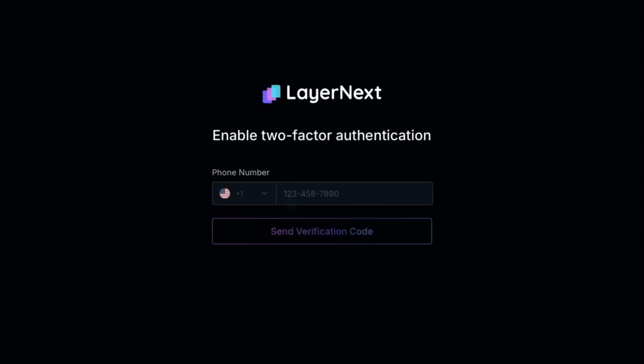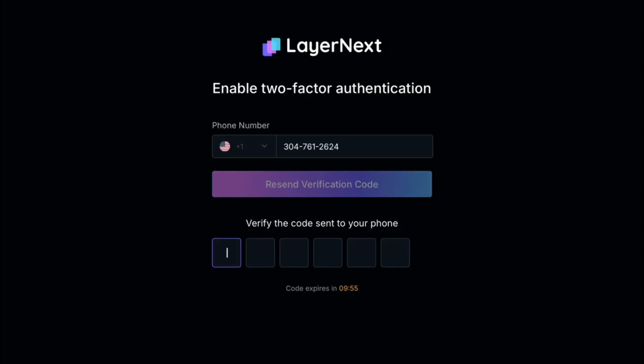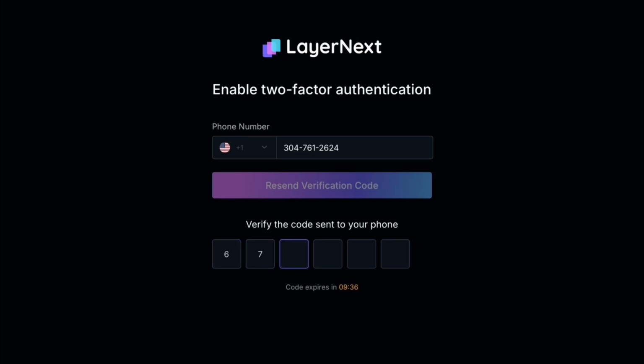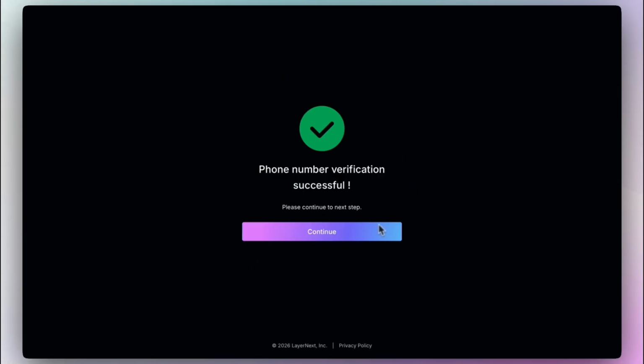To keep your account secure, let's enable two-factor authentication. Enter your mobile number, click Send Verification Code, and type in the 6-digit code that will be sent to your phone. Once verification is successful, click Continue to proceed.